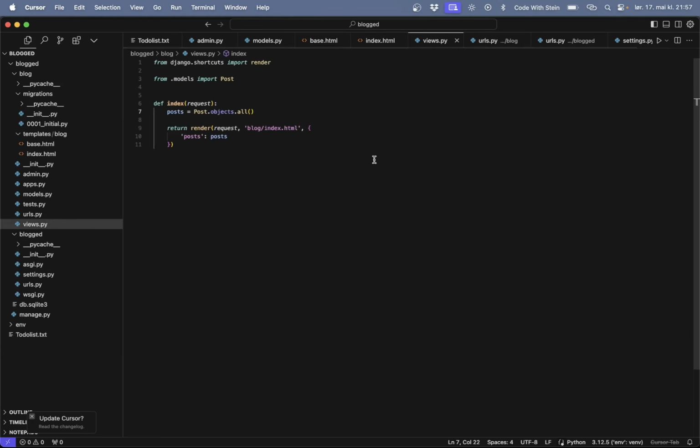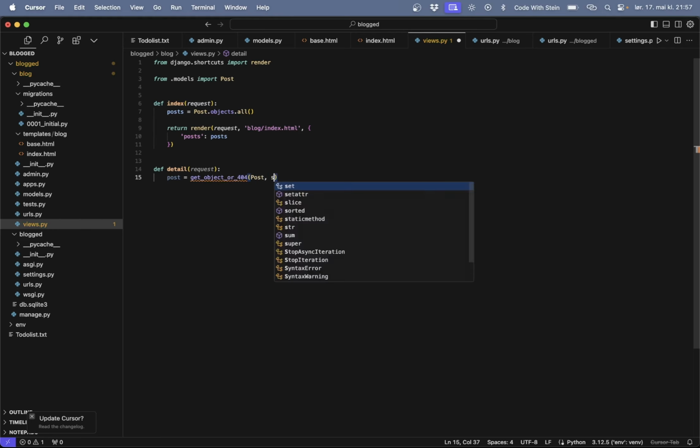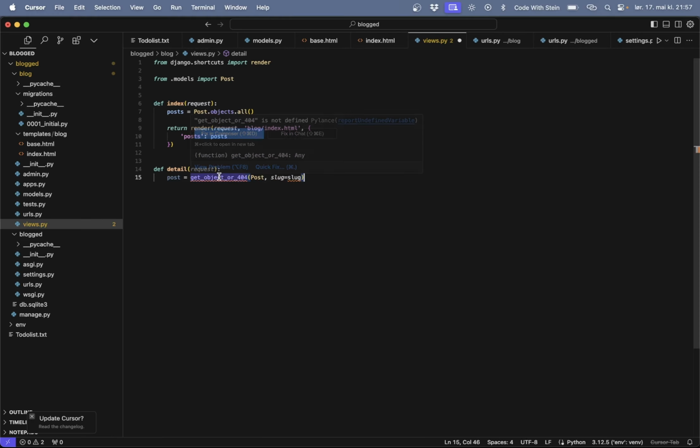Next step then will be to create a detail page for the posts. So then we need to create one more view for this. We can call this detail just to make it easy to understand what it does. Here we pass in the request parameter, and then we say post equals get_object_or_404. Pass in Post and slug equals slug. So here are a few new things. First we get a warning here.